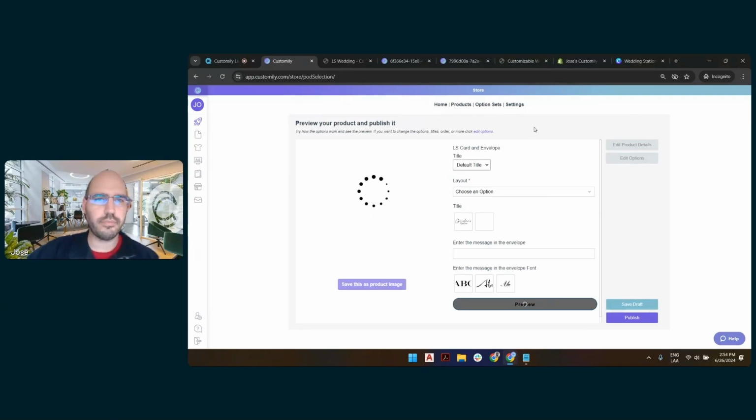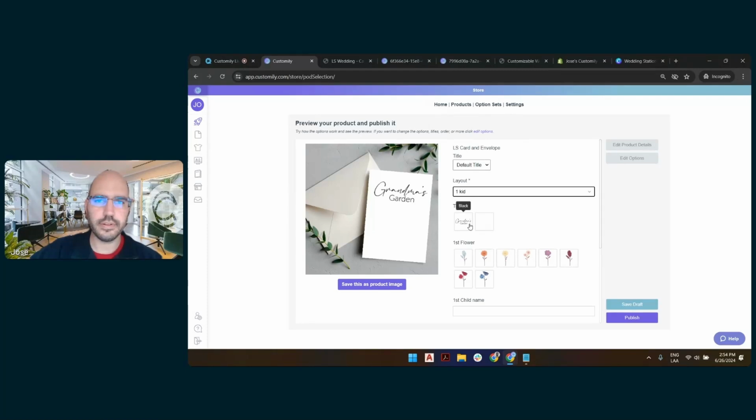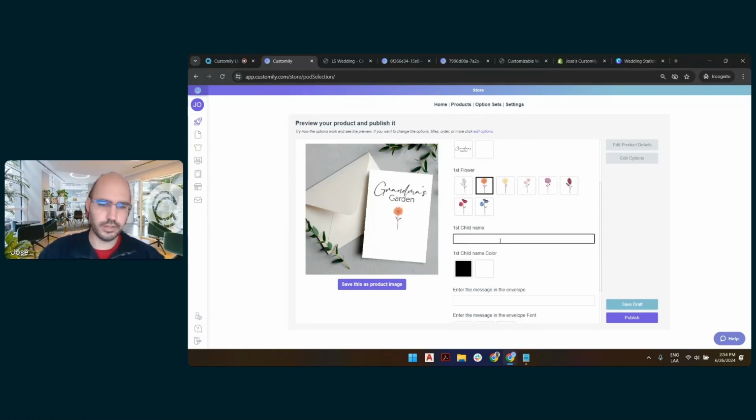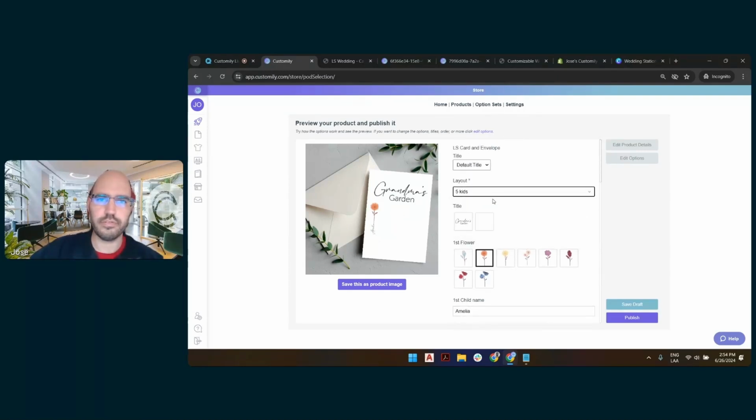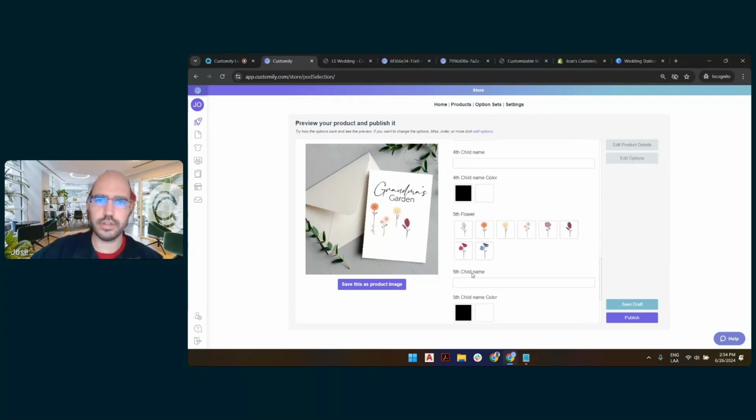So this is the new product. Remember, we have the message in the envelope and we have the layout. That's the grandma. And let's say, okay, so one kid, this flower, and the kid is going to be perfect. And if we have 5 kids, it's going to have the first kid, then we have the second kid, the third kid, fourth, and the 5th.